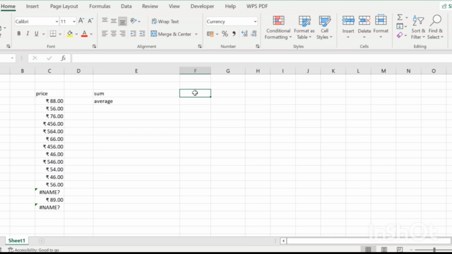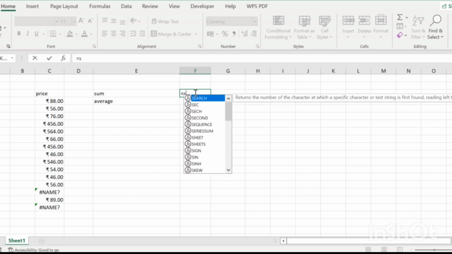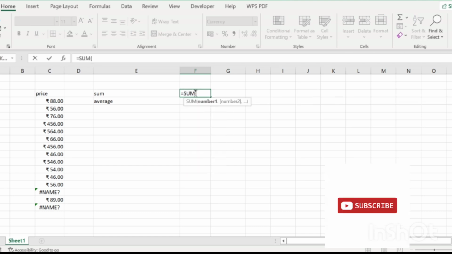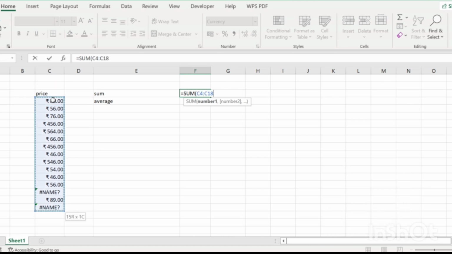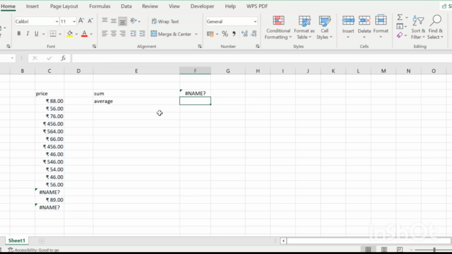We have prices given in this column and in between there are errors. We will use the sum formula to sum these prices: equal to sum. I need to select all the price ranges and press enter. Whenever I press enter, I will see an error because of the errors in between, so the sum formula cannot ignore these errors.